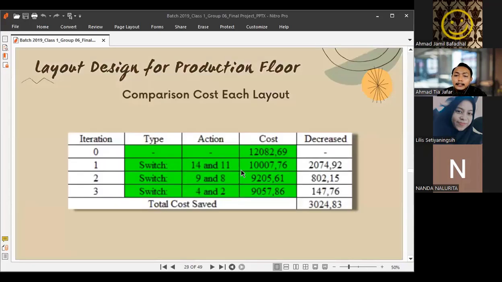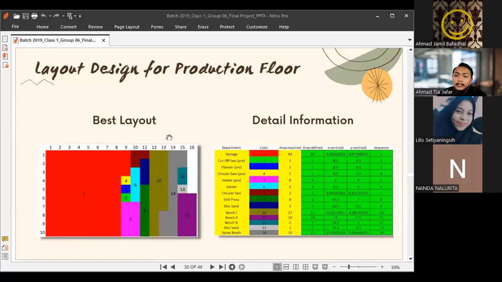And then next, this is our comparison cost of each layout. On here, as we can see, the decreasing score of every switch action from iteration 1 until iteration 3, and then the total cost that we save is 3,024.83. So next, this is our base layout design for production floor, which is the third iteration or final iteration, and then this is the detailed information of the centroid and X centroid and Y centroid to use for calculating machine handling cost and material handling cost.